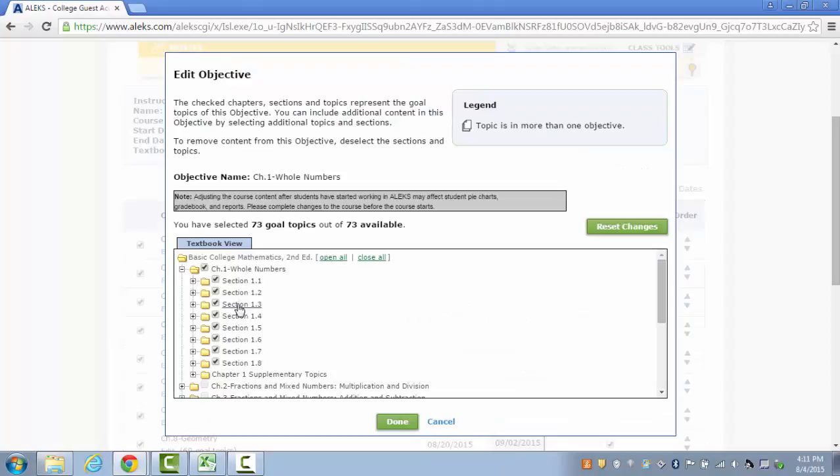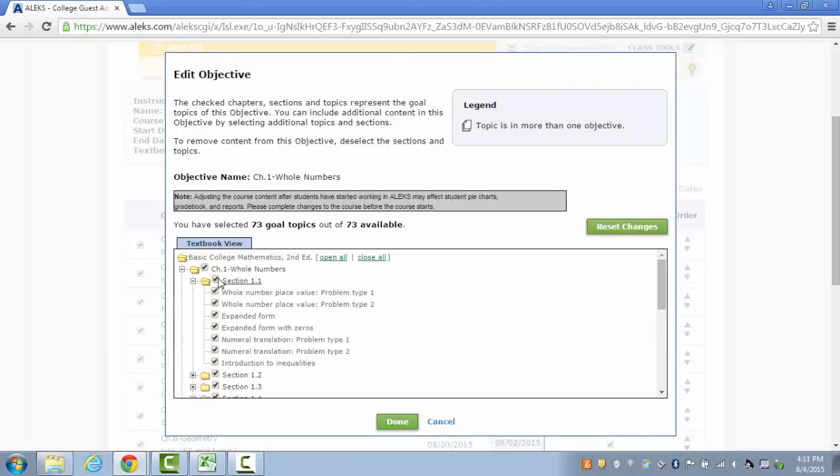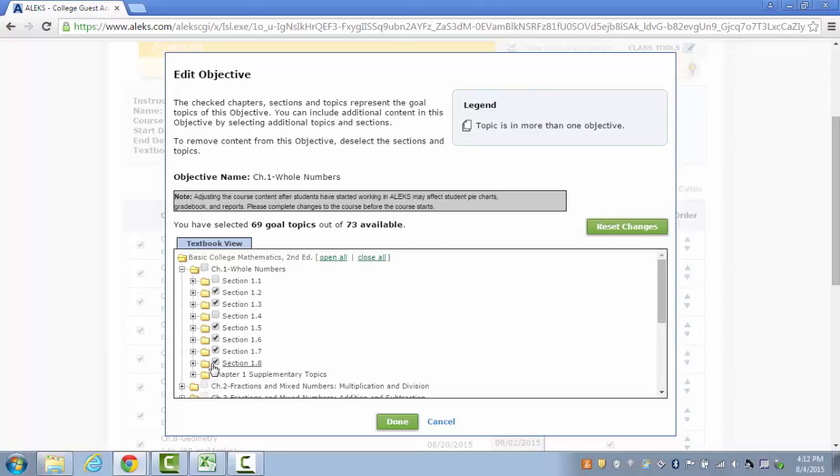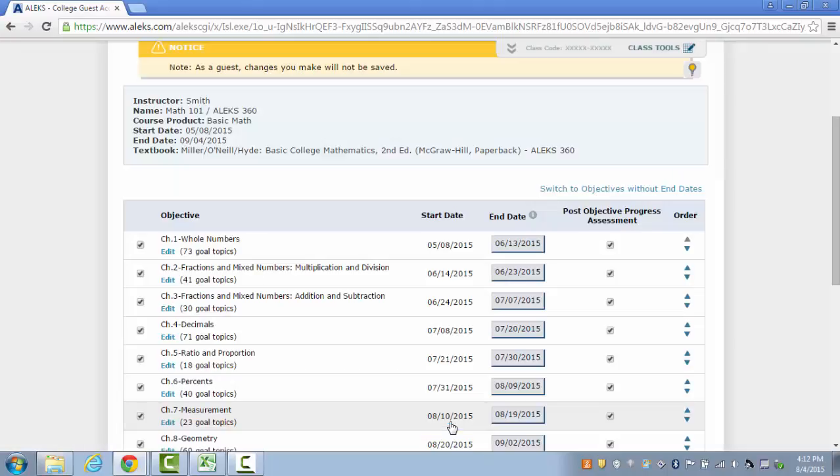If I click on edit here, here's all of chapter 1 selected, but you really have the ability to drill down and decide what you want included in your class and what you don't want included. So while the whole book could be covered, you can also leave out particular topics or whole sections or chapters if you don't cover them. So there's a lot of customization available in the back end and ways we can set this up.